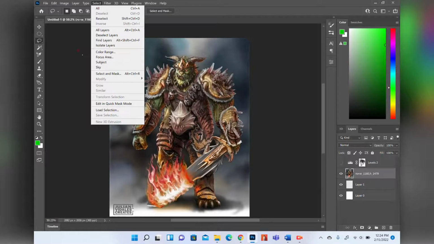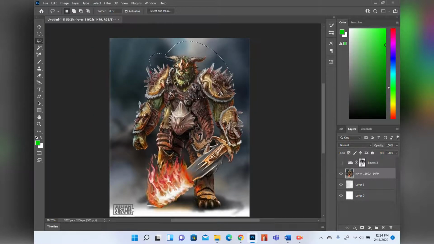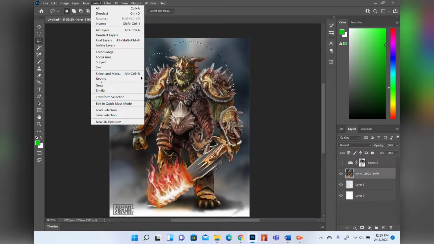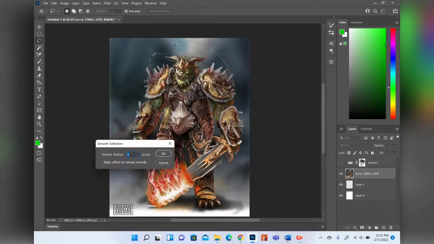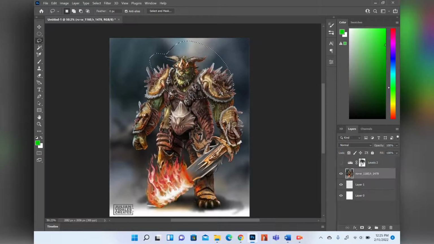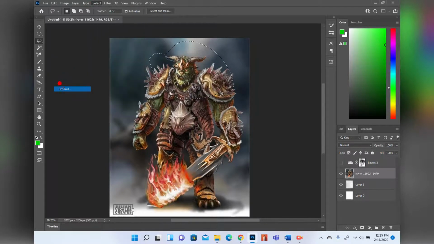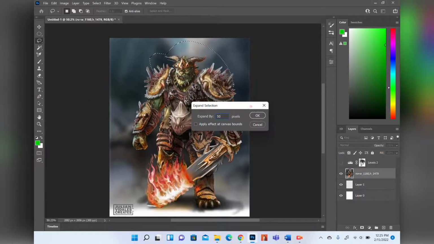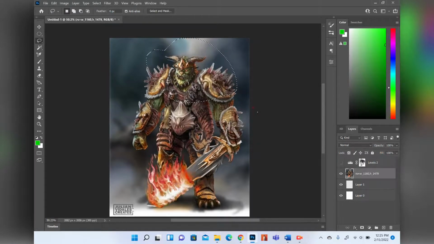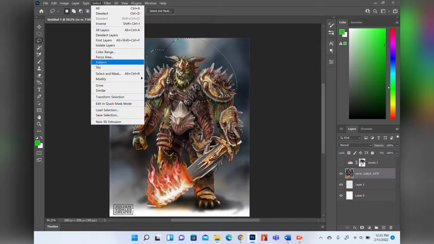Select mask. Oh, this is a good one. So let's say I have a selection, but I need to alter it just a little bit. You can use modify, which you can expand it, you can contract it, you can feather it, smooth it out a little bit more. So let me smooth it out by, let's say, 20 pixels. It kind of rounds out the edges a little bit. Let's say I need to grow it a little bit. I'm gonna modify it. I'm gonna expand it. Let's expand it by 50 pixels. See how it grows that? Or vice versa, you can contract it and make it smaller.